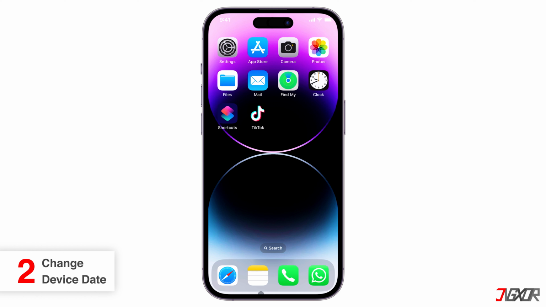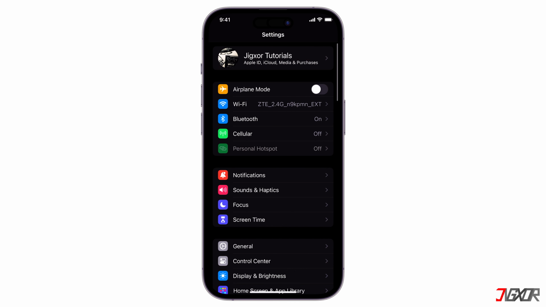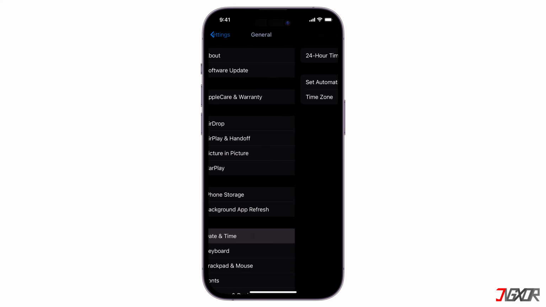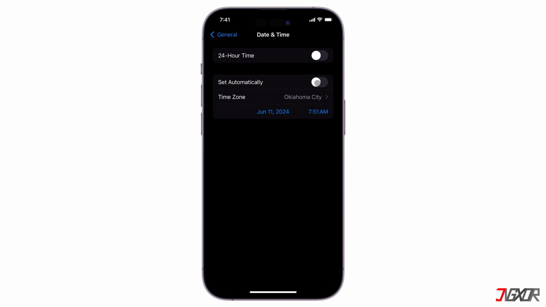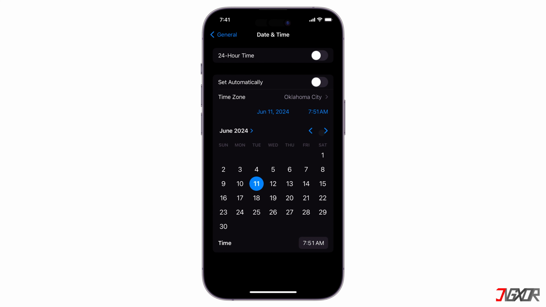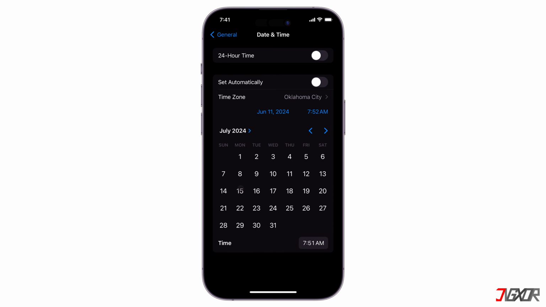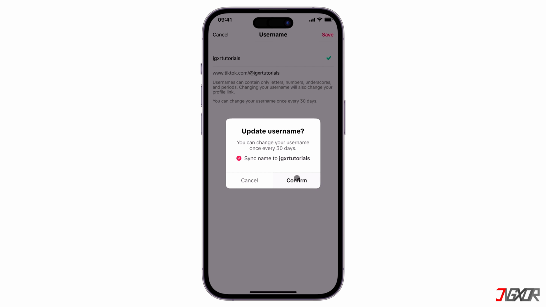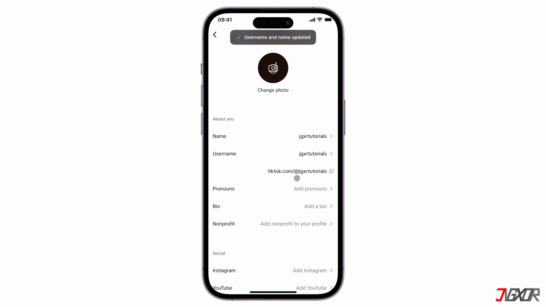Another method involves changing your device's date to 30 days in the future, and then attempting to change the username within the app. Go to your device's settings. Find General and tap Date and Time. Turn off Set Automatically and manually set the date to 30 days in the future. Open TikTok and try to change your username. Once you have changed your username, you can set your device's date back to the correct time.